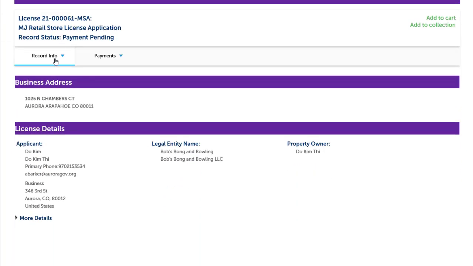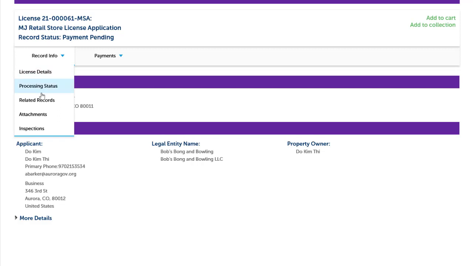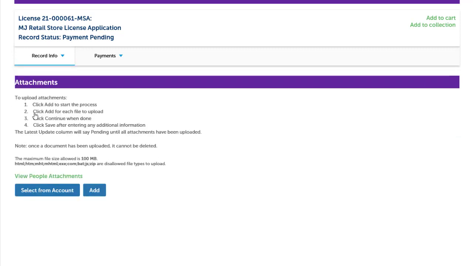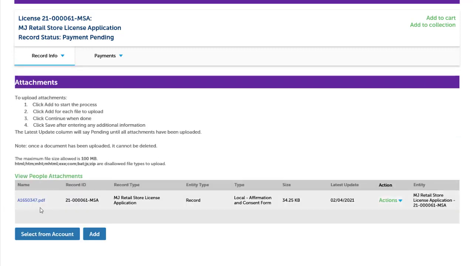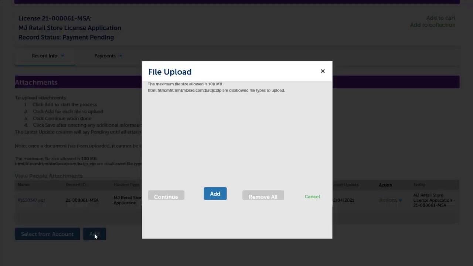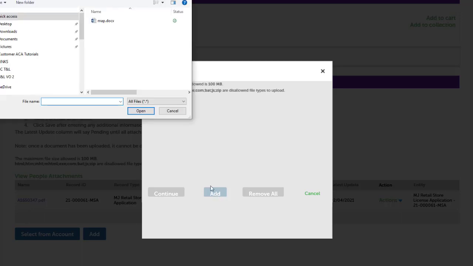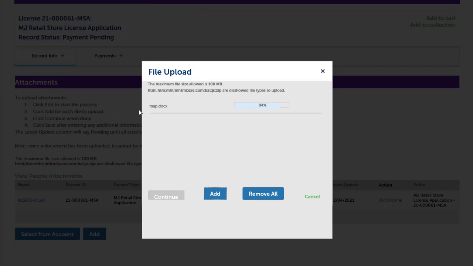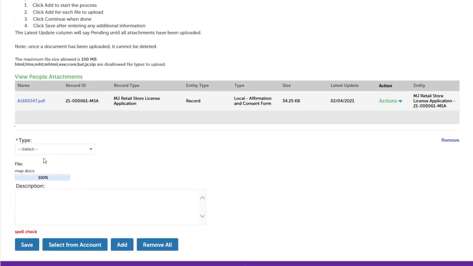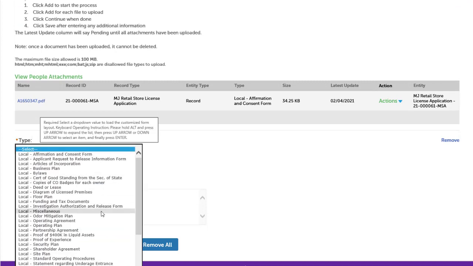Choose the Record Info tab and select Attach a Document. Here you can see your previous attachments and the Add button. Click Add. Locate the document on your computer, select it, and click Open. Click the Continue button to confirm. Add a description as needed and save.